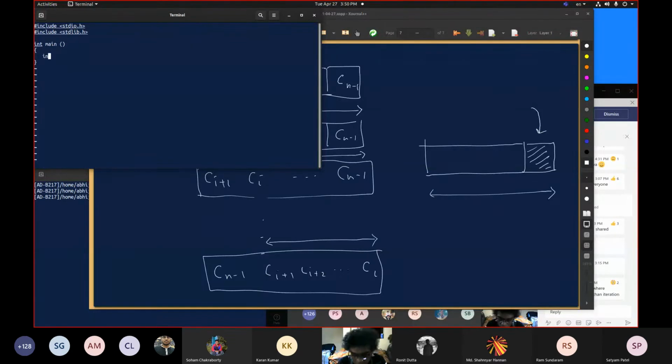So maybe int A, of course, I will not use permutations of too many things, so it may be sufficient, 10. Okay, I. And of course, I have to have n.